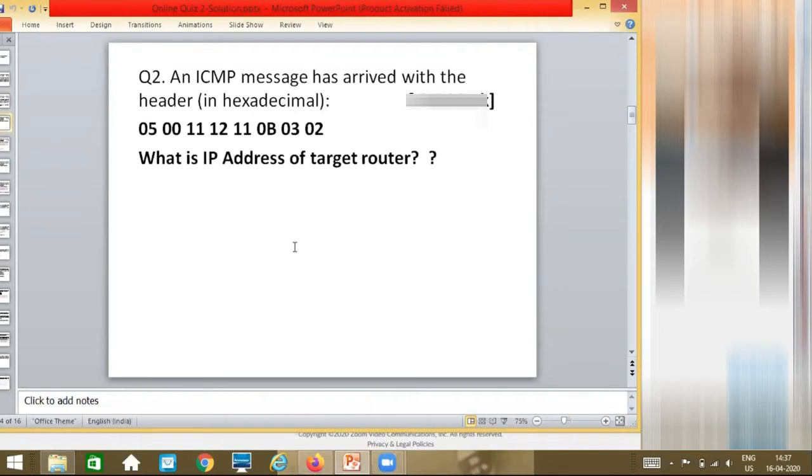The next question is on ICMP. An ICMP message has arrived with the following header information. The ICMP header consists of 8 bytes. If you remember, ICMP messages are used for error reporting, and all ICMP messages have the first 4 bytes common. The other 4 bytes vary depending on the nature of the error. In ICMP, the first part is the type, which tells the reason for this error, and the next is the code. We have various reasons for a particular type of error.